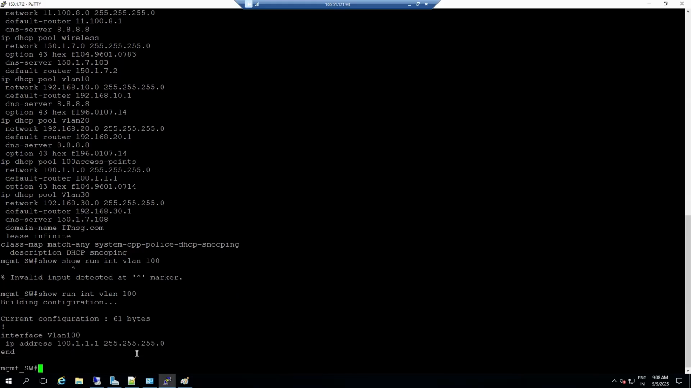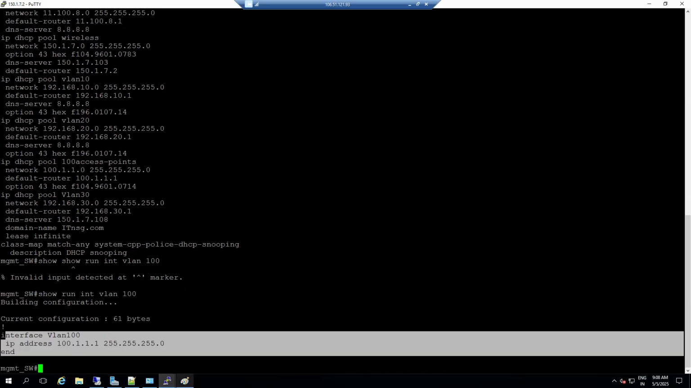So when it broadcasts, it is on VLAN 100, the access point port. So obviously it has visibility to the DHCP server that is in the switch. So that is how it is going to get the IP address. In the switch, we have configured the pool and the SVI we have configured. So that's how it is going to get the IP address.